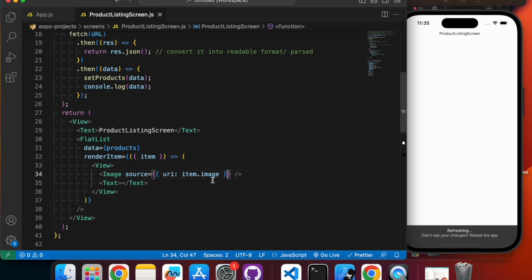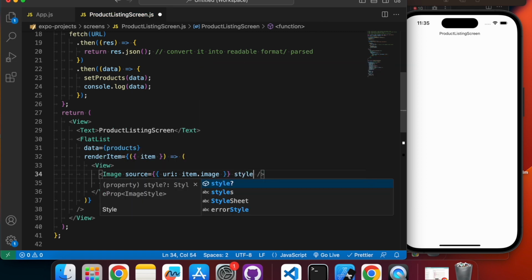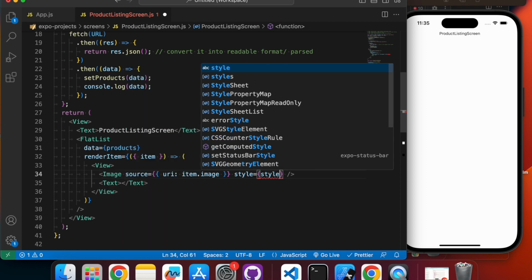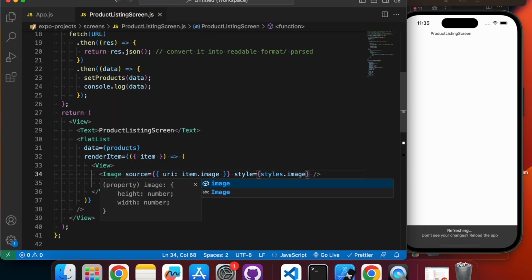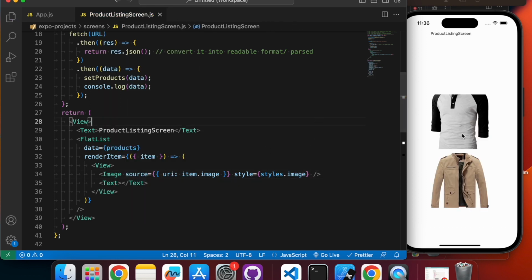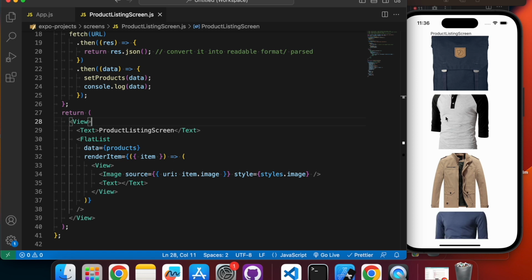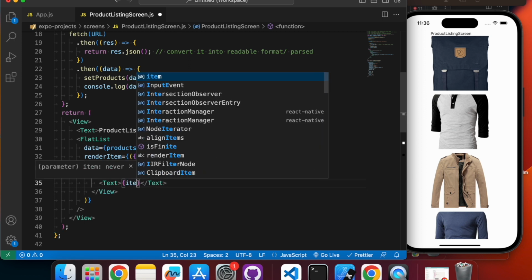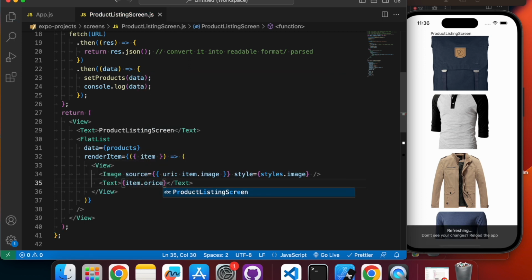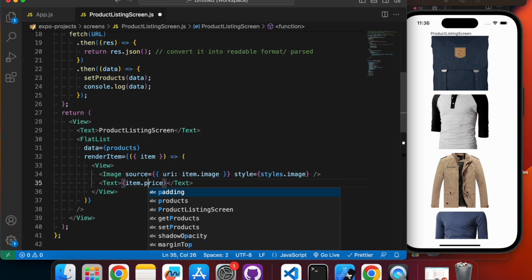Okay, still it won't show because we have not added the style, so let me quickly add the style, styles dot image. Yeah, see here we got our images successfully rendered using FlatList. And now to render the text, what I'm going to do is item dot price. Perfect, we have our price.